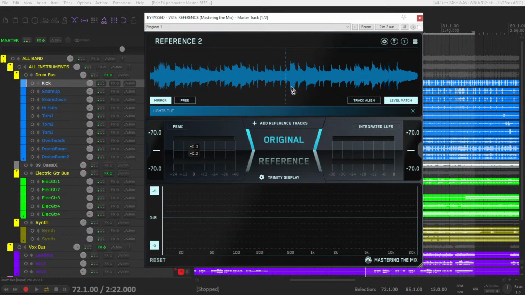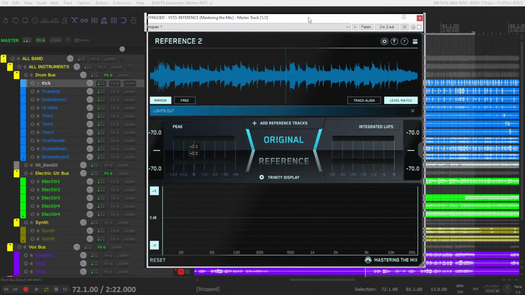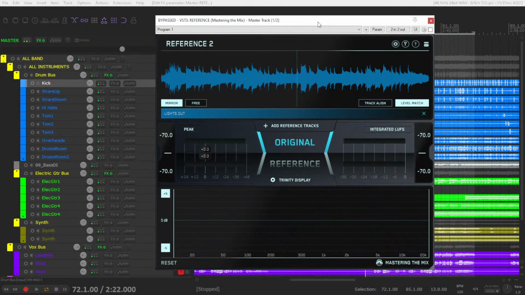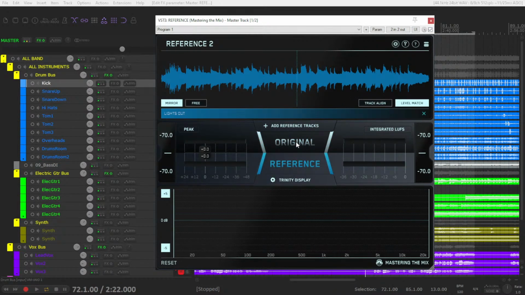I added the reference track already, and here you have a Trinity display that will give you some important information about the compression, the stereo width, and also the EQ curve of both the original and the reference, and it will show you what's missing on your track, right? Or what you want to add, or maybe you are having too much low end or something, and it will let you know. So let's do that here. I'm gonna engage the plugin, and this is the original track.